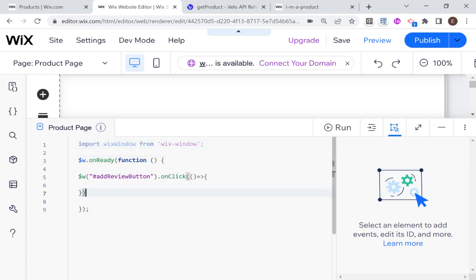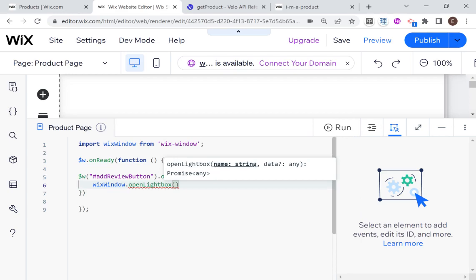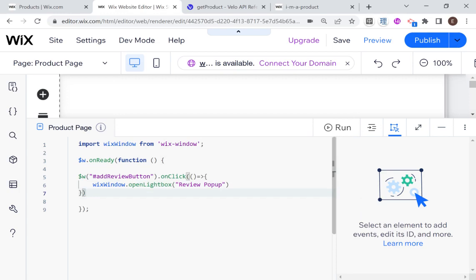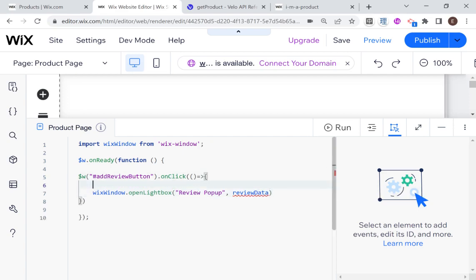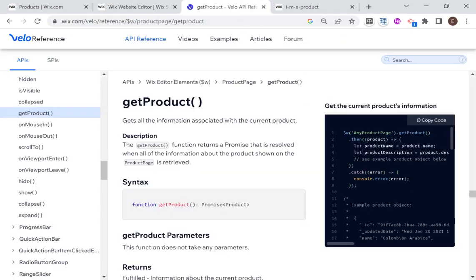And then when we click, we're going to say Wix window dot open lightbox. And then here we pass in two things. We pass in the name of our lightbox, which is the light review pop-up. And we're going to pass in our data as well. Okay, data. I'm going to say here, review data. Okay, and our review data is going to be the product for which we're leaving the review. And in order to do that, we're going to use the get product method here.